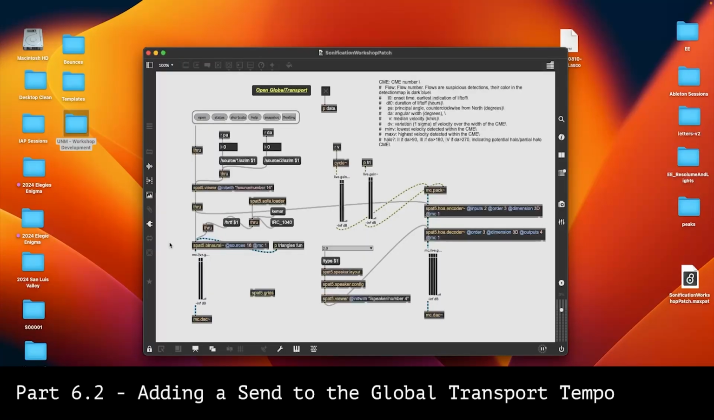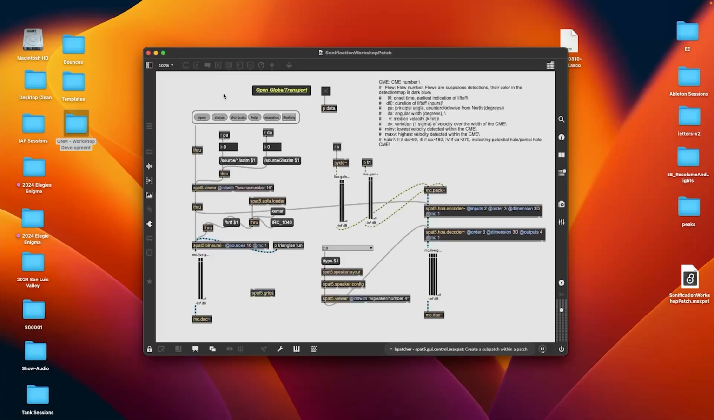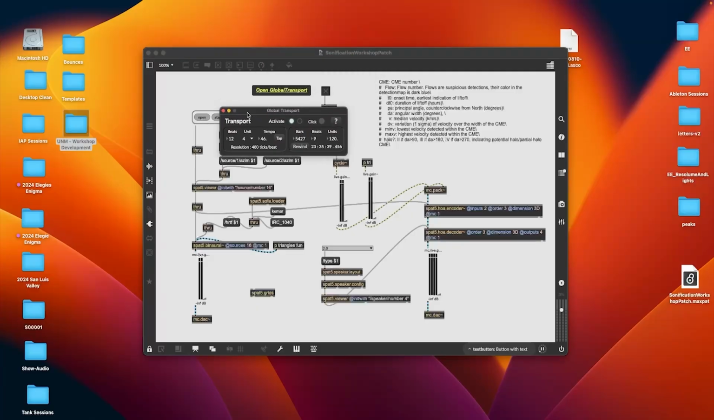Okay, so as a little bit of an extra credit assignment, we're going to explore how to connect OSC to this patch. One of my favorite things to control over OSC is the tempo of the patch, so how quickly you're moving through the data. I'll just quickly show you what I have done to be able to do that.